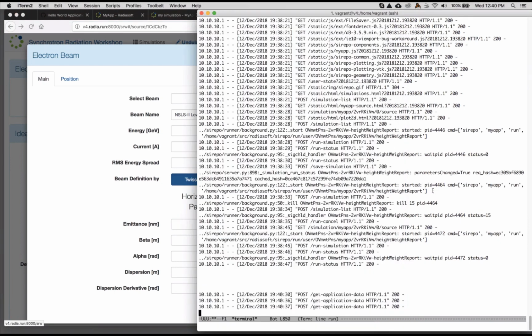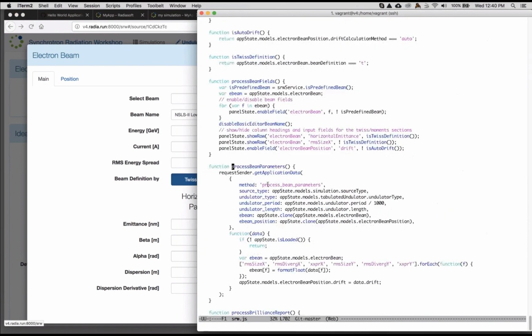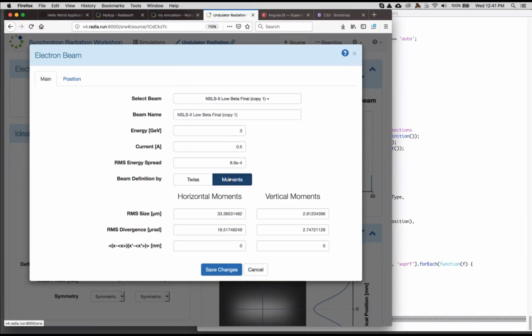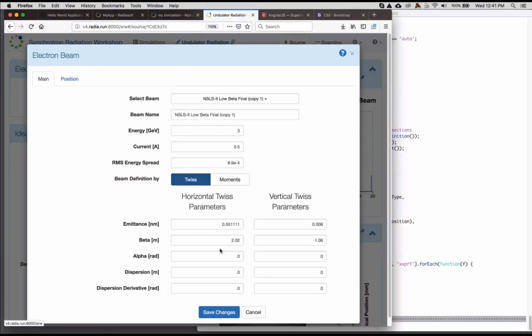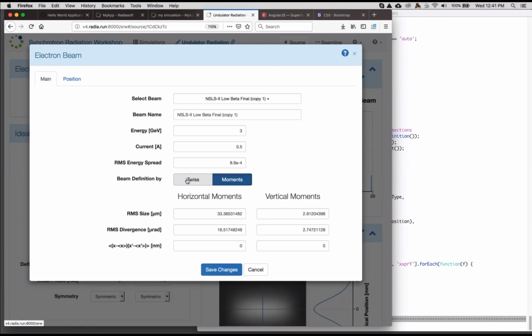And I'm not exactly sure what it's doing. It's going to the server and saying process beam parameters, coming back and setting the size and looks like the drift position. I'm not exactly sure why it does this, but it's business logic. So here you go, RMS size. Oh, I see. So that's probably keeping the moments in line with the twist parameters.